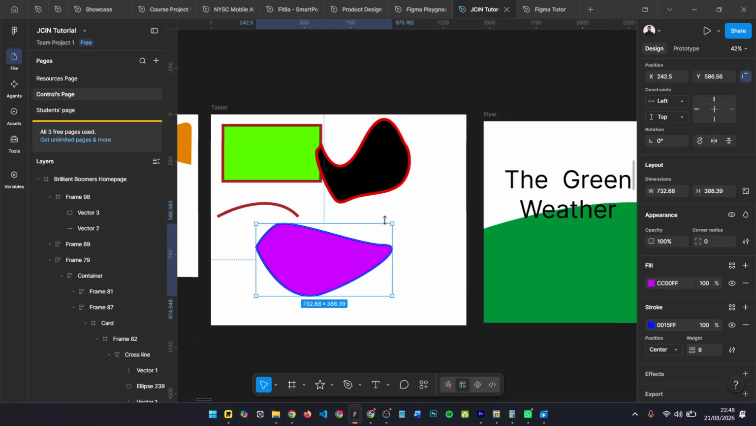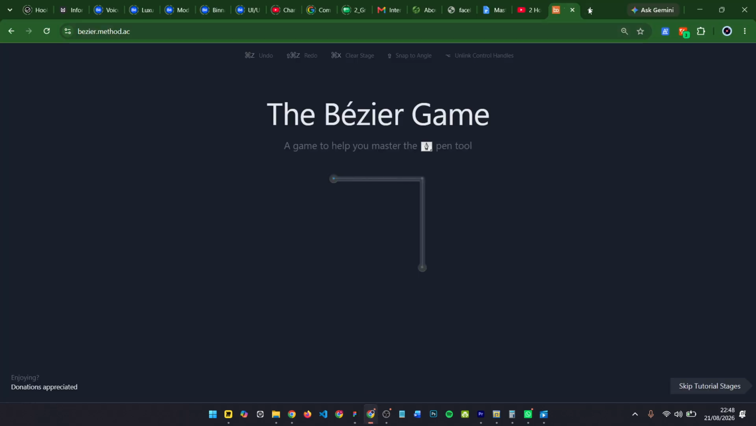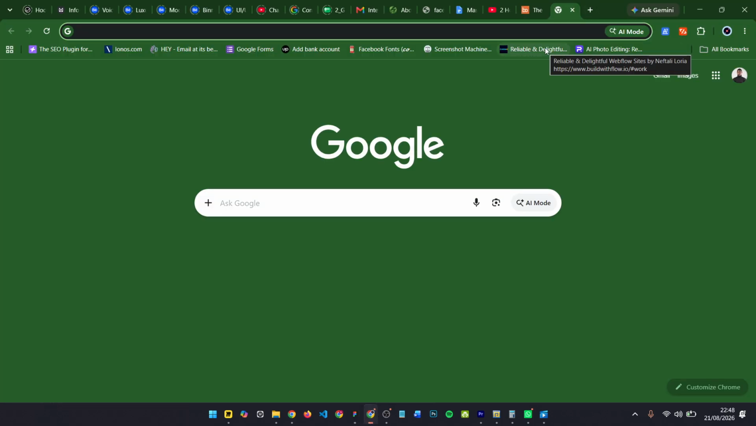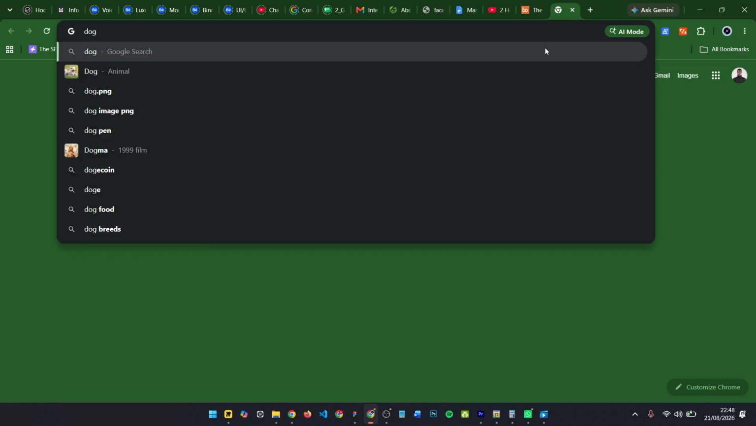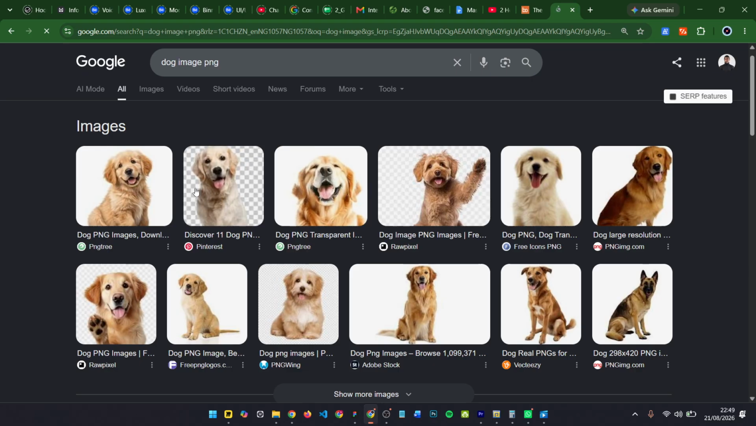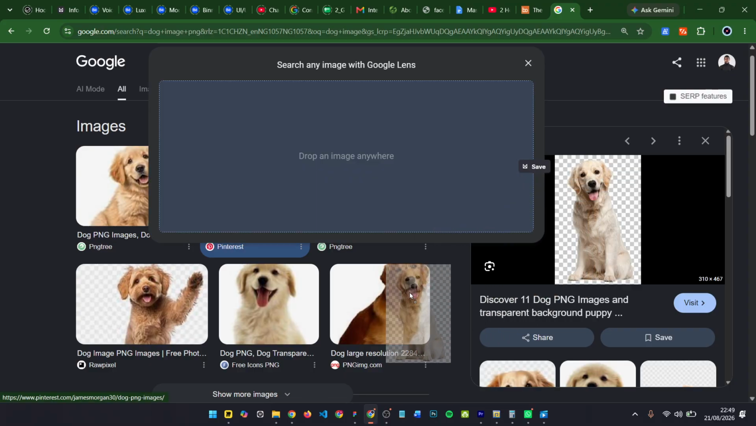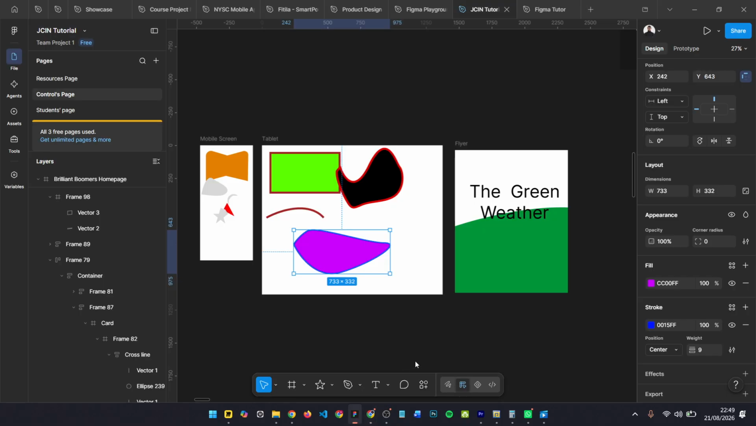All right, so you can learn more about the pen tool and how to use it, and sometimes it can be intimidating. You can start by going to Google and just searching for maybe some animal that you like. Let's search for dog image, maybe dog PNG or something like that. All right, let me just save one of these. You can even carry it to Figma. Just Control and carry it to Figma like this.